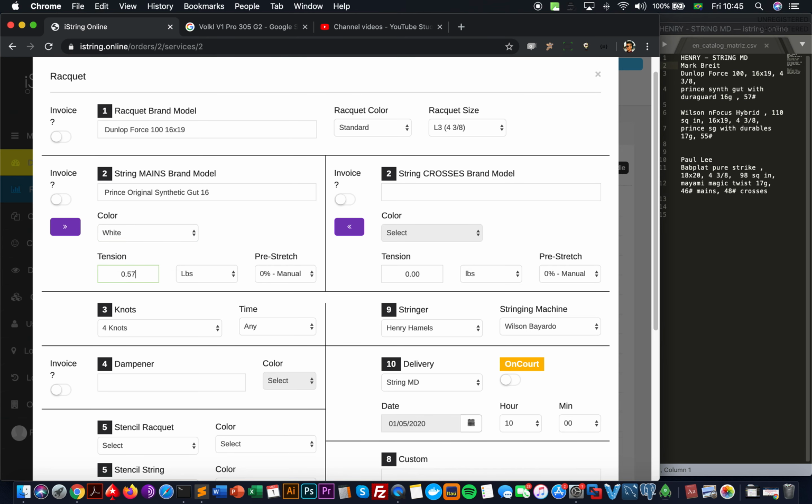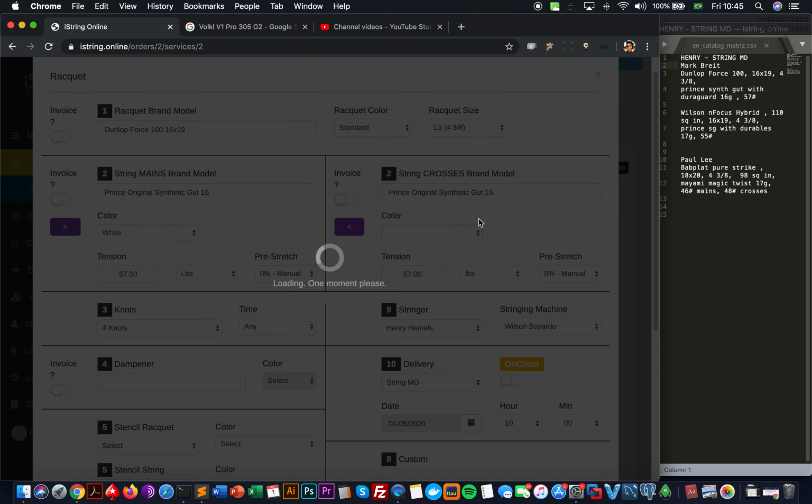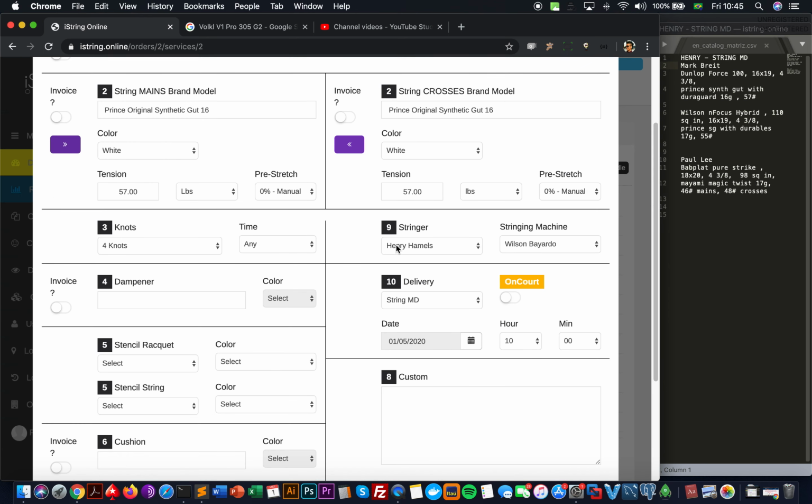And then 57 pounds, and it's the same on the crosses. So you don't have to fill that out all over again. You can just click over here and it applies everything to the crosses, okay? By default, it's 4 knots. And here is what time the customer wants you to string it. Some are very peculiar about the time that you string it. So in case he asks you to string it at night, you just select this option.